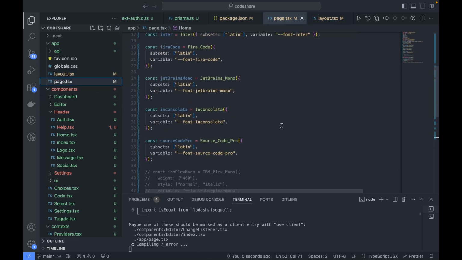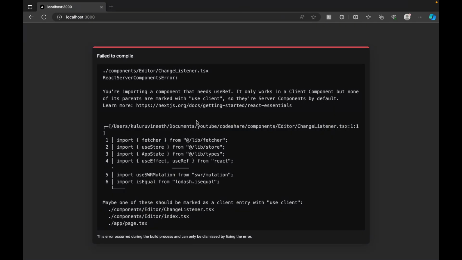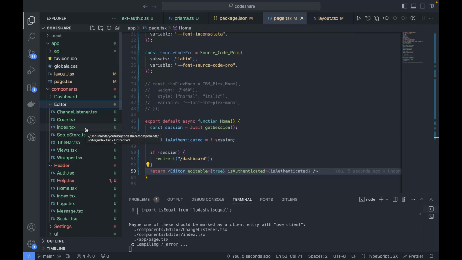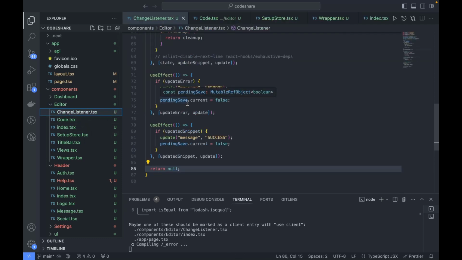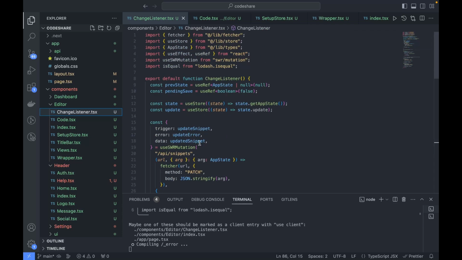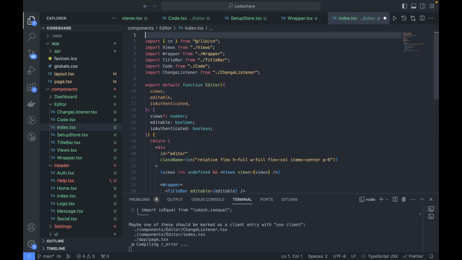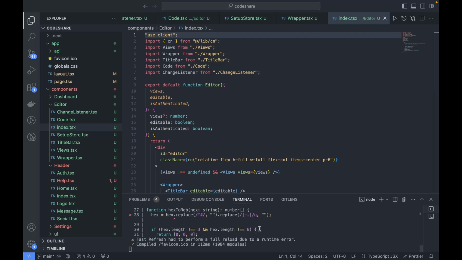Okay, so now we have this page. Now let's go and have a look at what it's going to look like. Okay, there is some issue again with respect to this use client. So first in the change listener, maybe I'll have to just add this, and even the index thing. If I just add here the use client, it should work. Yeah, let me check this again.